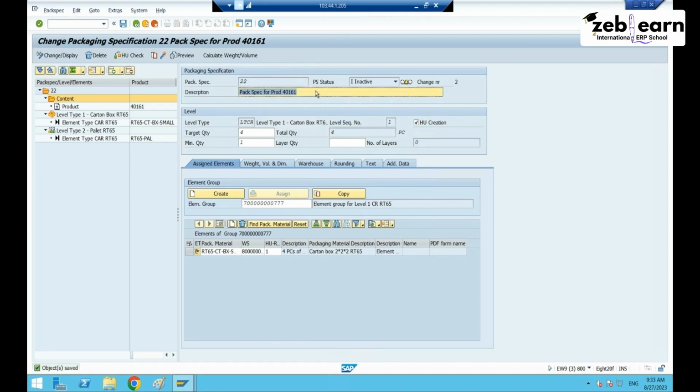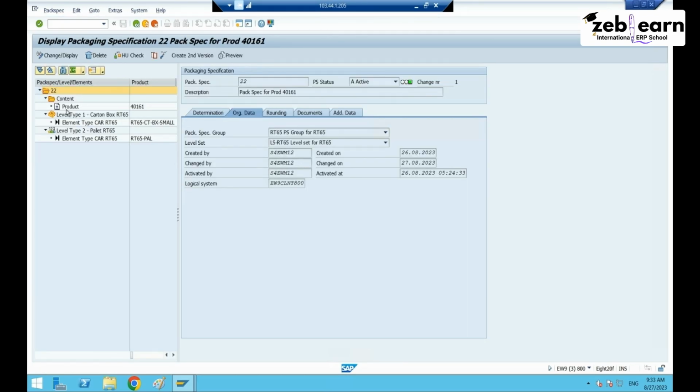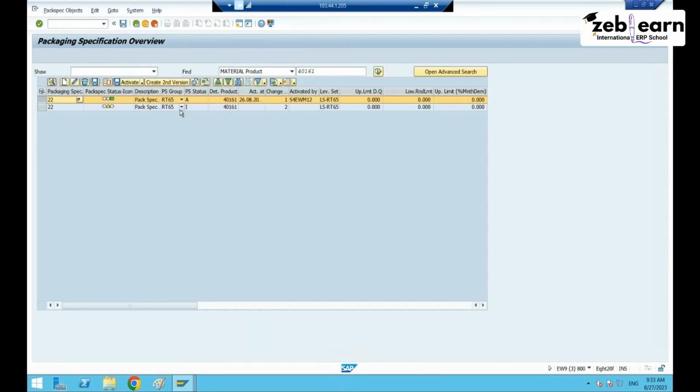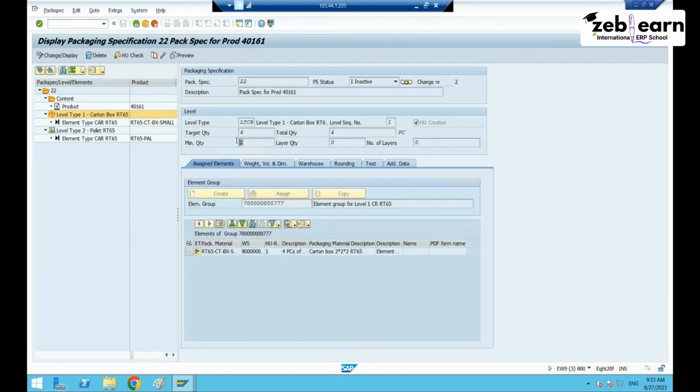I'm not activating it. You see, this is the old version, still active. How can you see the old version? Zero quantity, right? So in inbound delivery everywhere they are able to use this version, and this version is still inactive, because it has one quantity, the minimum quantity I already gave, right? So now this is the correct pack spec, so I'll activate it.